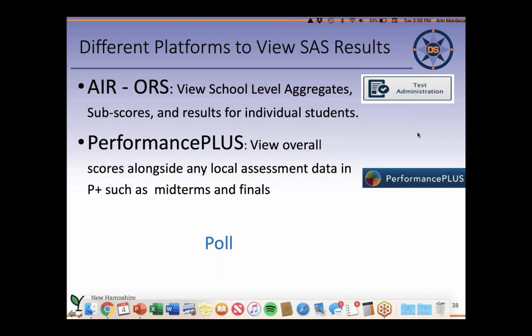Your live screen cannot be seen. My live screen, what does that mean? Really? Yeah. Uh-oh.